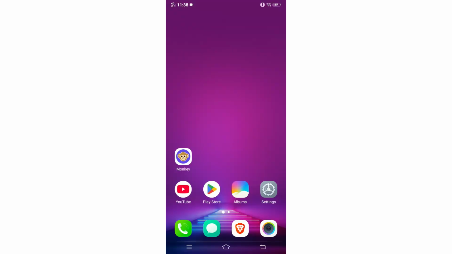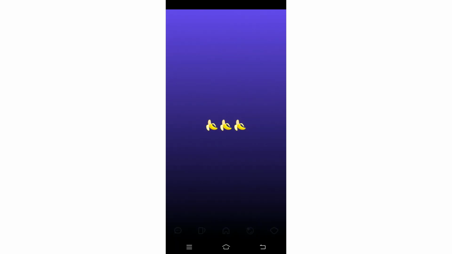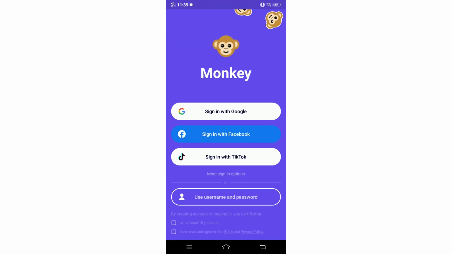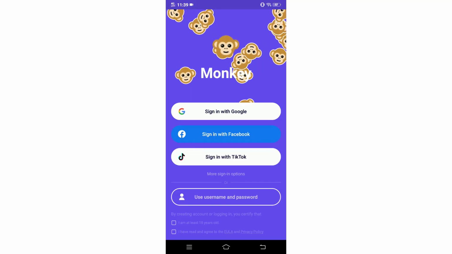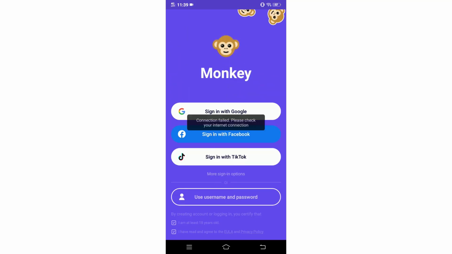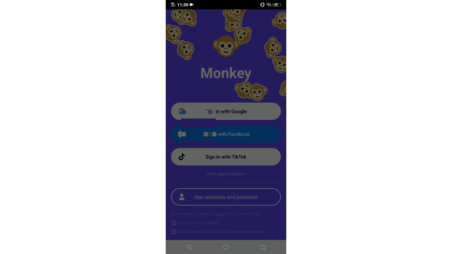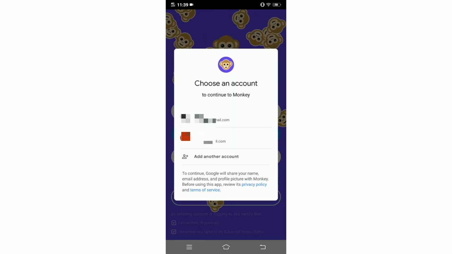First, open the Play Store and install the monkey app. I already have it installed, so I am going to open it now. Once you open the app, you will see a few sign up options. You can sign up using TikTok or Facebook, but I recommend using Google because it's the easiest way. Just tap on Google and choose your Google account.